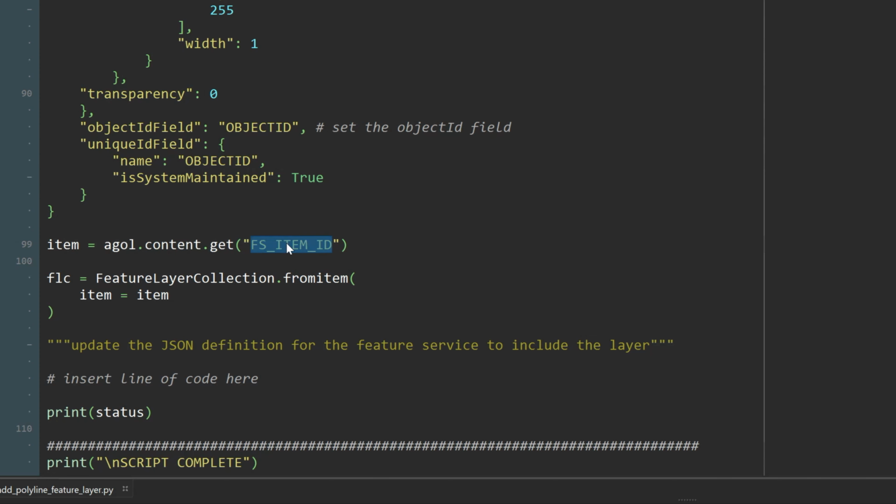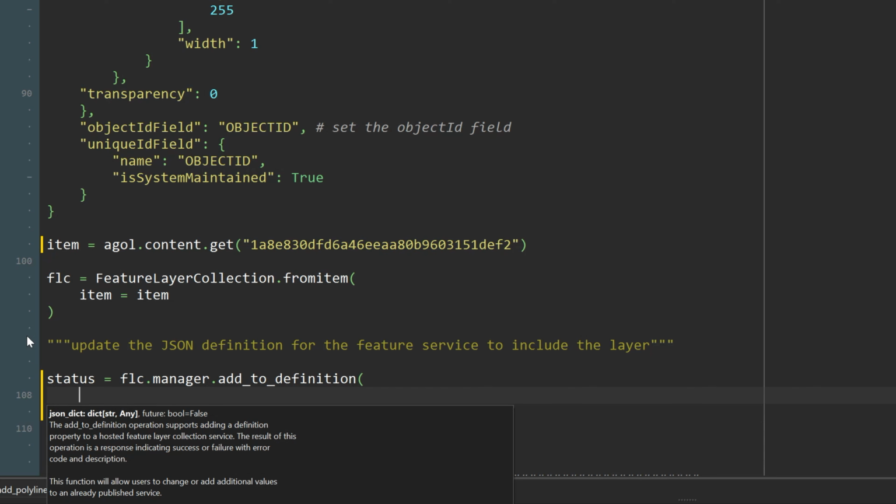The get method returns an item object of our feature service that we're going to assign to a variable called item. We then use that item object and create a feature layer collection object, which we'll assign to a variable called FLC. We'll then create a variable called status and we'll set that to equal our feature layer collection object, and we're accessing the feature layer collection manager object, and we want to use the add to definition method from our feature layer collection manager.